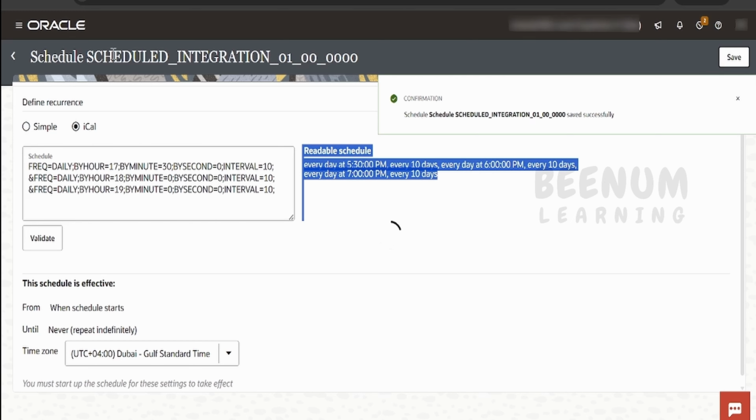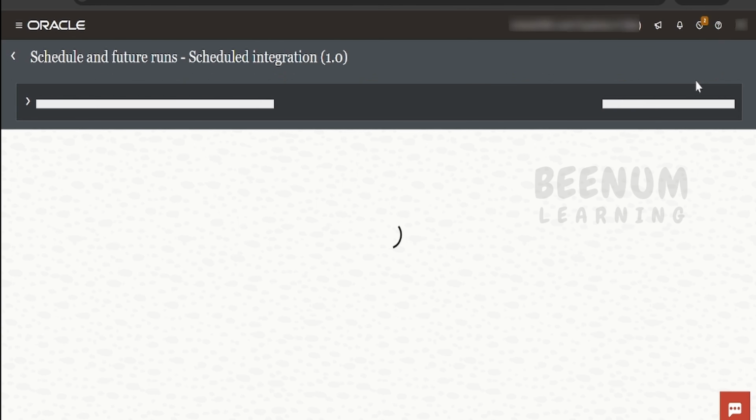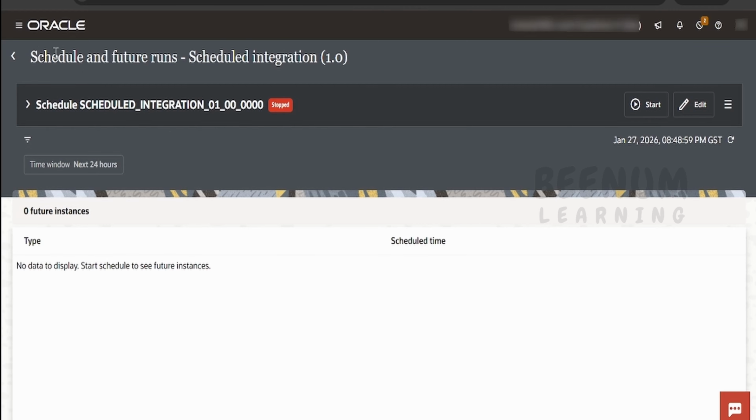Click on save. So like this, using natural language or the AI, we can quickly build the schedule, that is the iCal expressions, using the prompts. Now we can just go back and start the schedule. So this is what we can do.